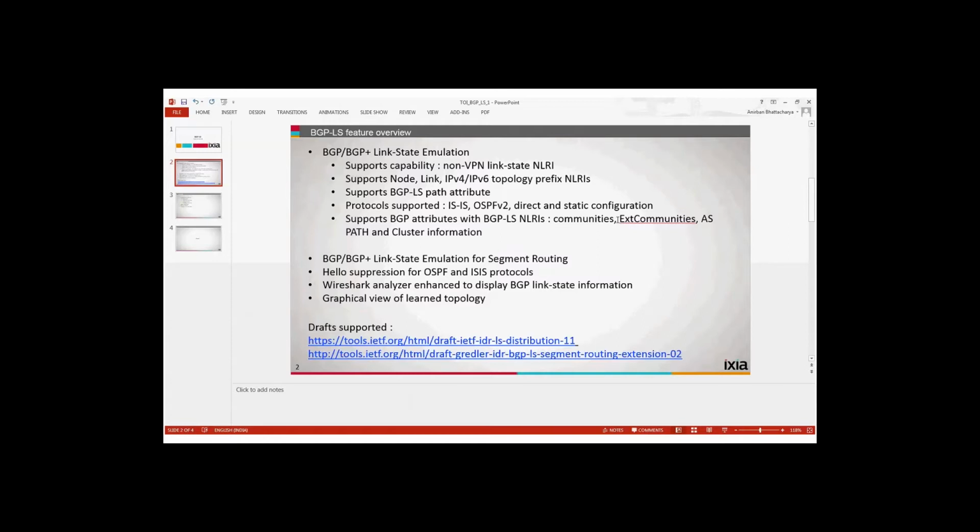We have added support for BGP or BGP plus link state emulation as well as extensions for segment routing. The non-VPN link state capability is added for BGP capability negotiation. Then node, link, IPv4, IPv6, prefix NLRIs are supported, and also the BGP LS path attribute. And we have added support for sharing ISIS and OSPFv2 IGP topology information through BGP LS, also for BGP protocol IDs of direct and static configuration.